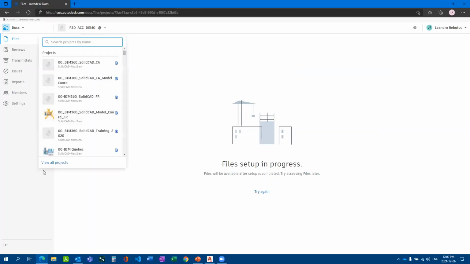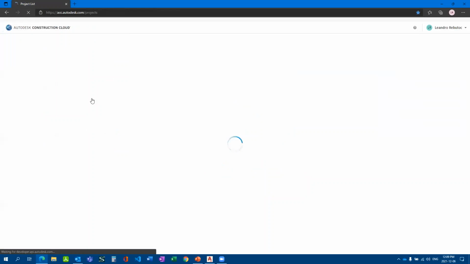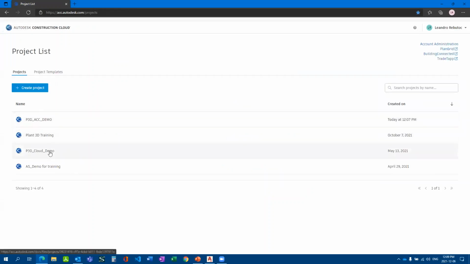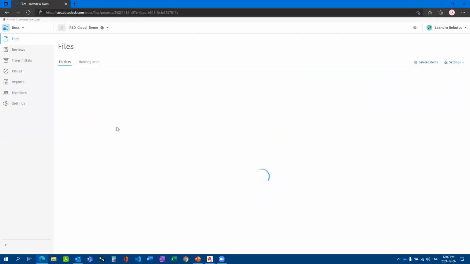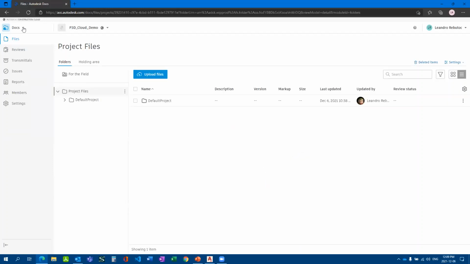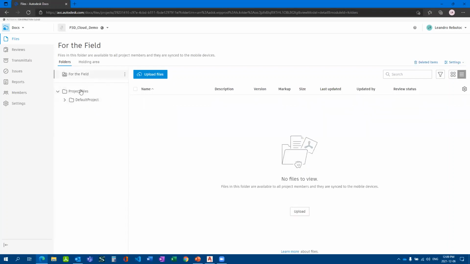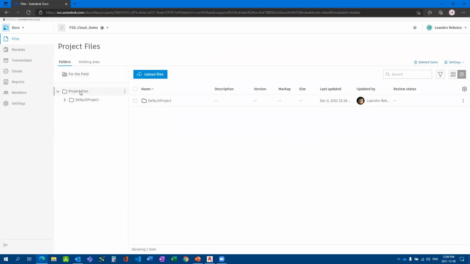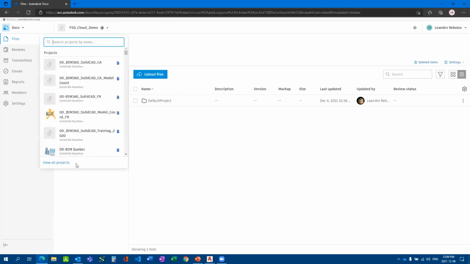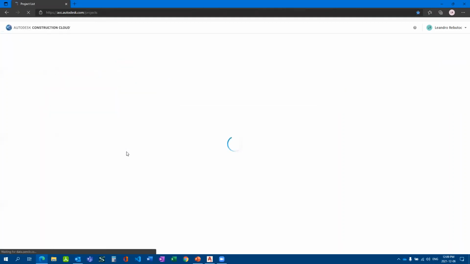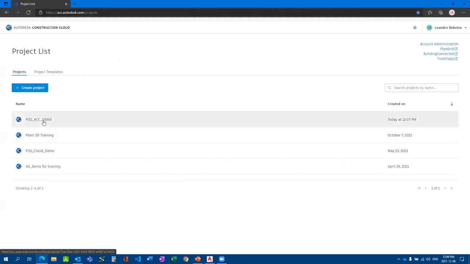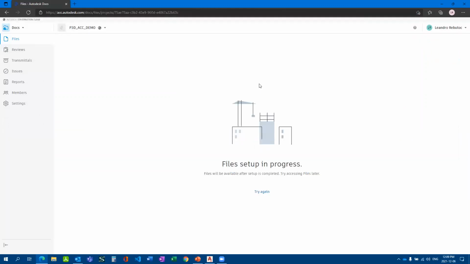So I'm just going to switch projects real quick just to show you what it looks like. This is an older cloud demo that I used. Under Docs, you'll notice here, because this already has a Plant 3D project, it's already here, but typically you'll just see a folder called For the Field and a folder called Project Files. Now I'm just going to go back to that project we just created, so hopefully that has been initialized.